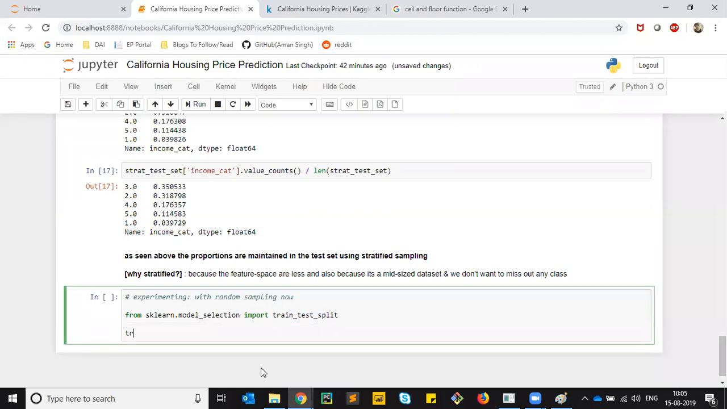So yeah, now I'll call it train set, test set, train test split. I'm passing in the data set. I'll specify the test size 20%, and I'll keep the same random seed, that is under random state, same seed 29, right?